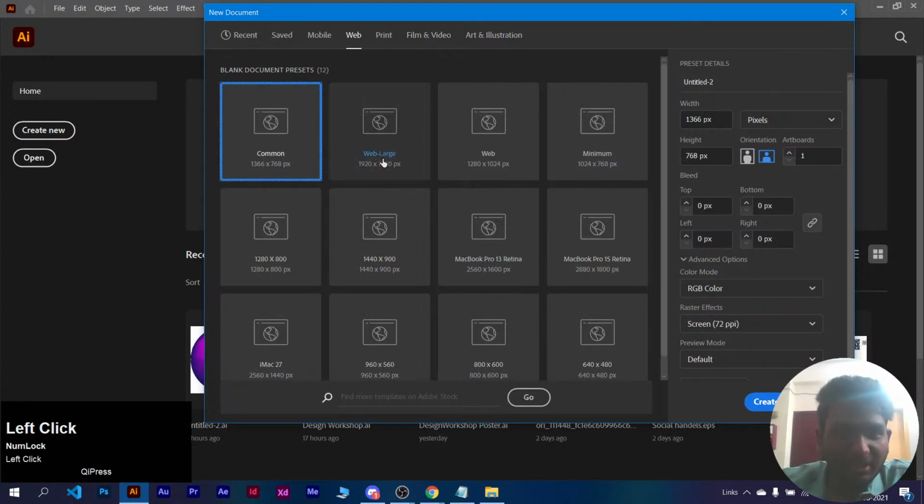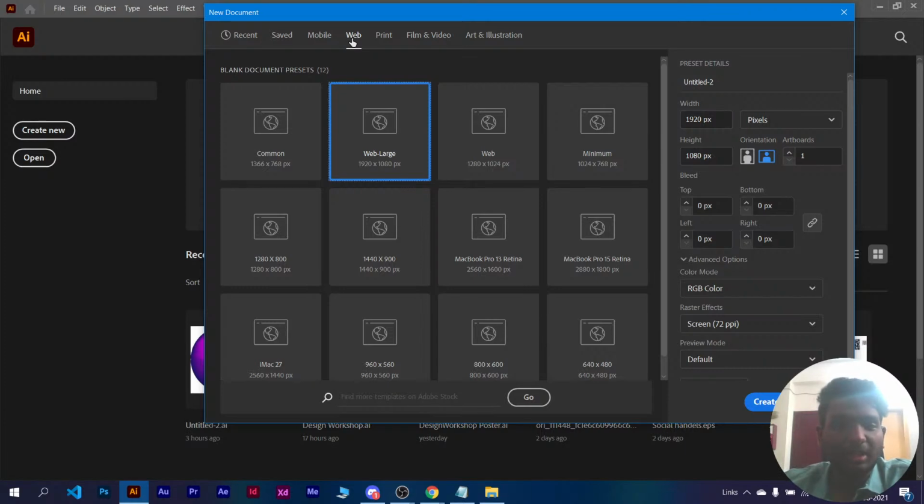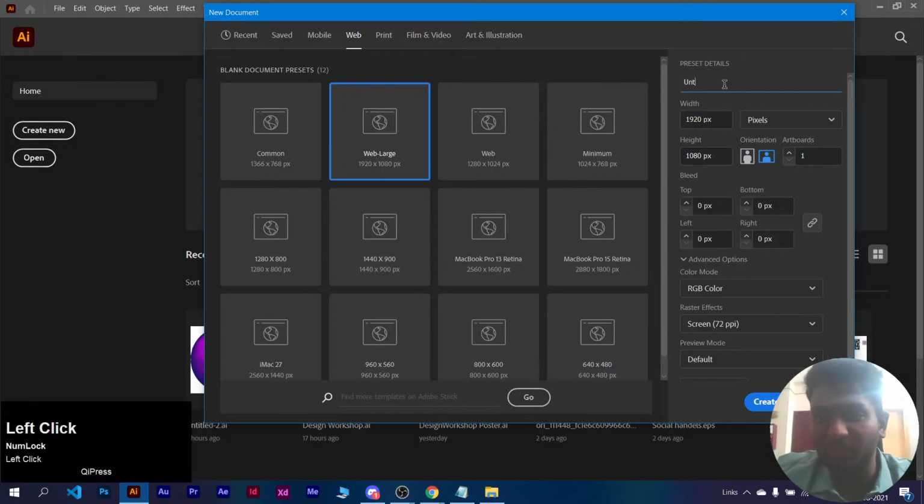So I would suggest you go to web. In the upper part you can see web. Under this you have 1920 by 1080 pixels, web large. So kindly select that. This is the common board that we use for doing illustrations for posters and the like. You can also give it a name. I'm going to name it design workshop.